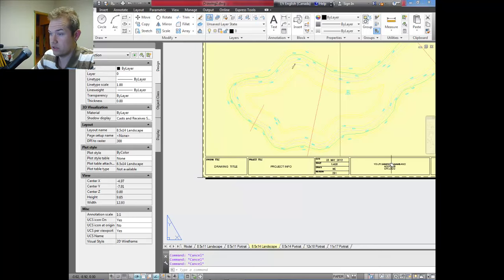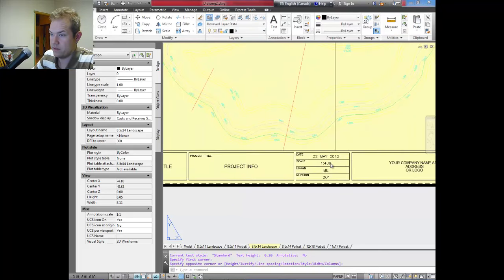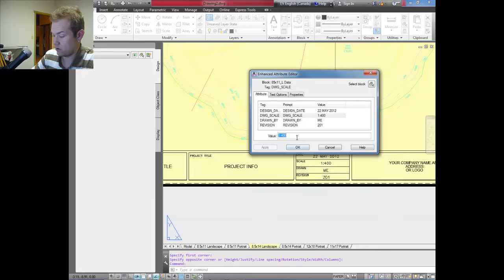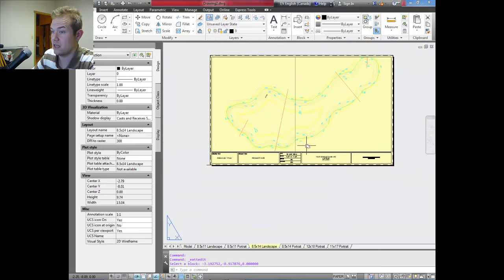So what you would normally do is write your scale. So right here, you're going to write 1/4 equals 1 foot, like that, and hit OK. And there you have a drawing that is now scaled.